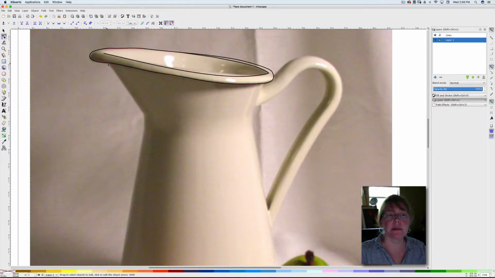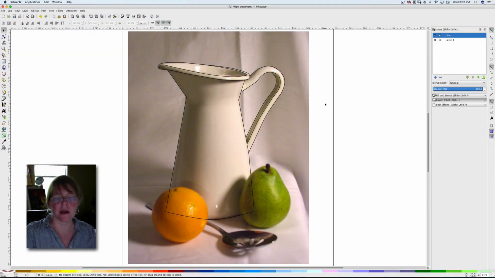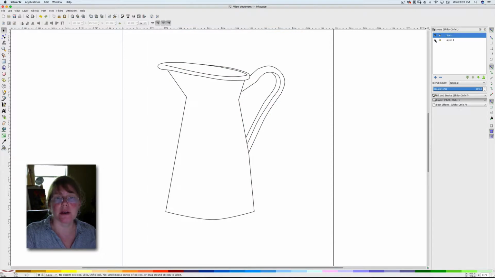So I'm going to speed this up and I'm going to finish this. Okay, now we've got the picture drawn. And you can see that I drew right over the tops of the orange and the pear. That's because we're going to cover those up. Now, when we finish this, we're going to get rid of that background image. So let me hide that so you can see. There's the contour line drawing of our picture so far.